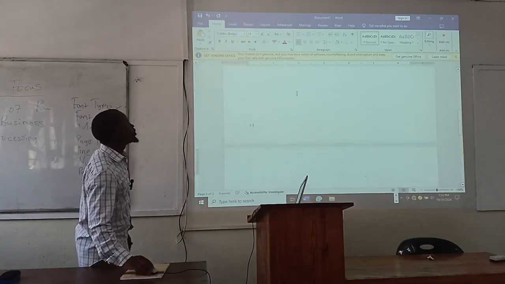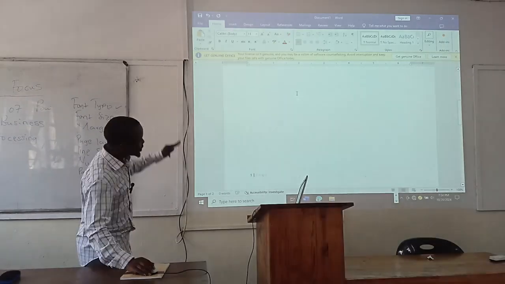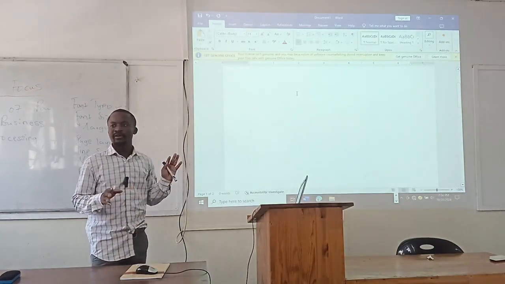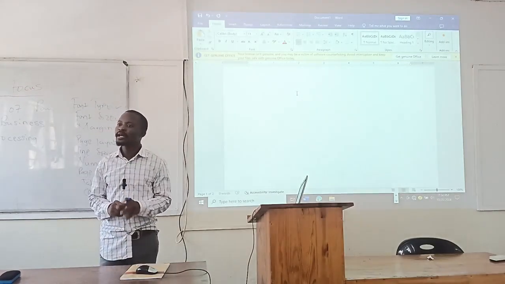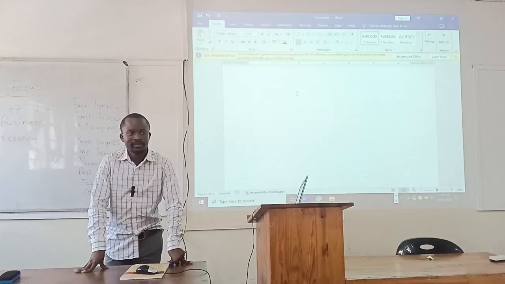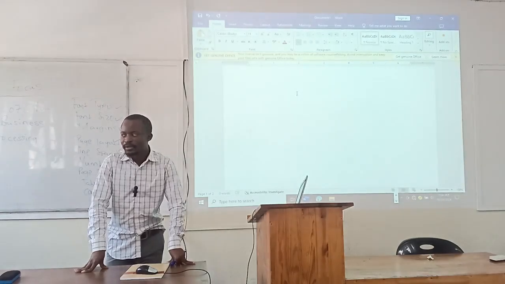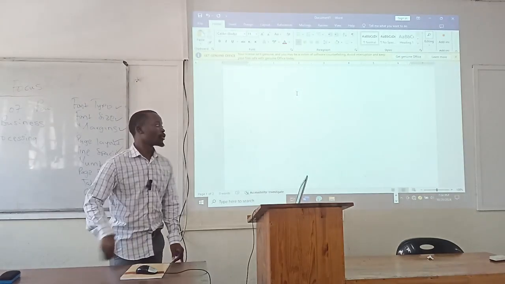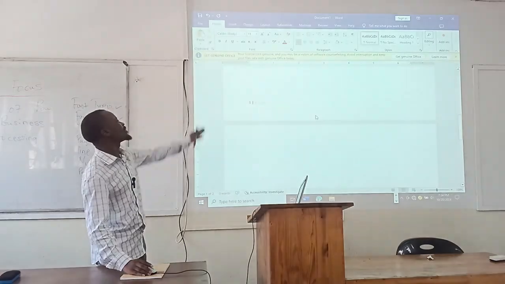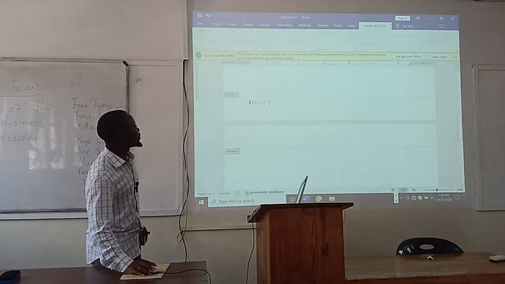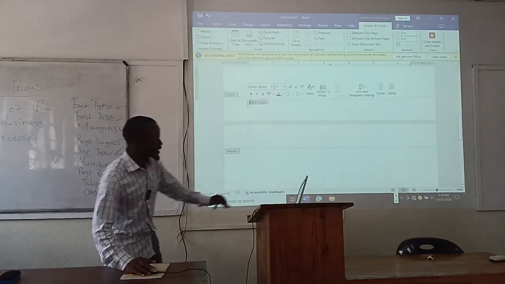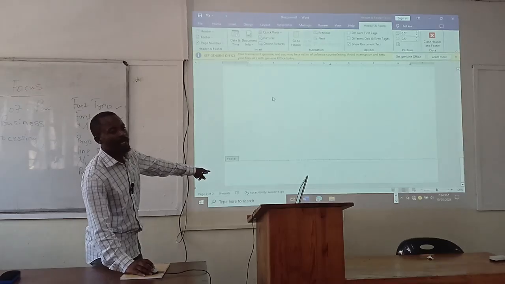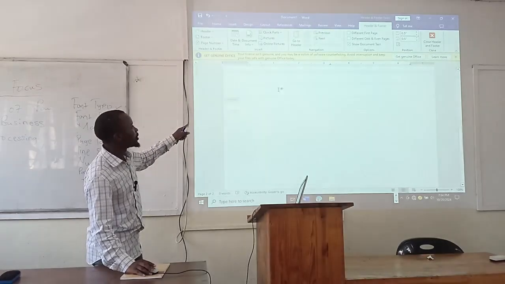But now for the first page, I want this page to be blank. I don't want to have a page number. How can you do that? If you come here and delete, once you delete, you have also deleted it here. Now our numbering one starts. What am I going to do?